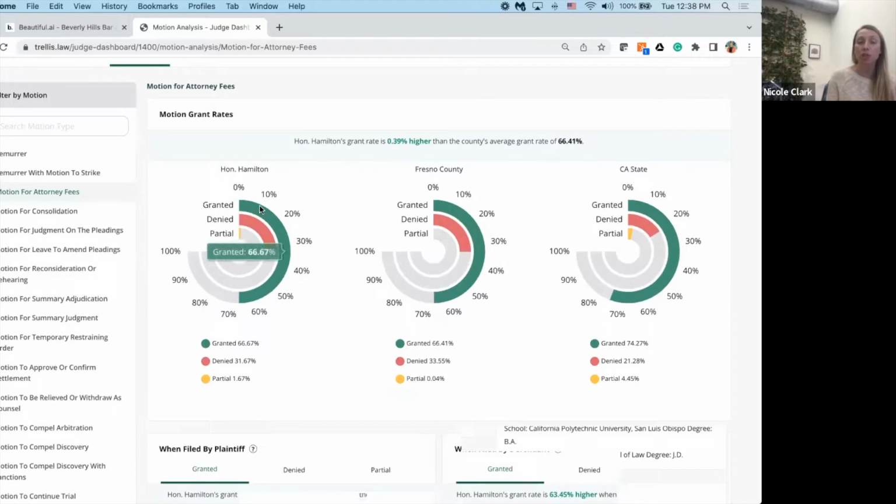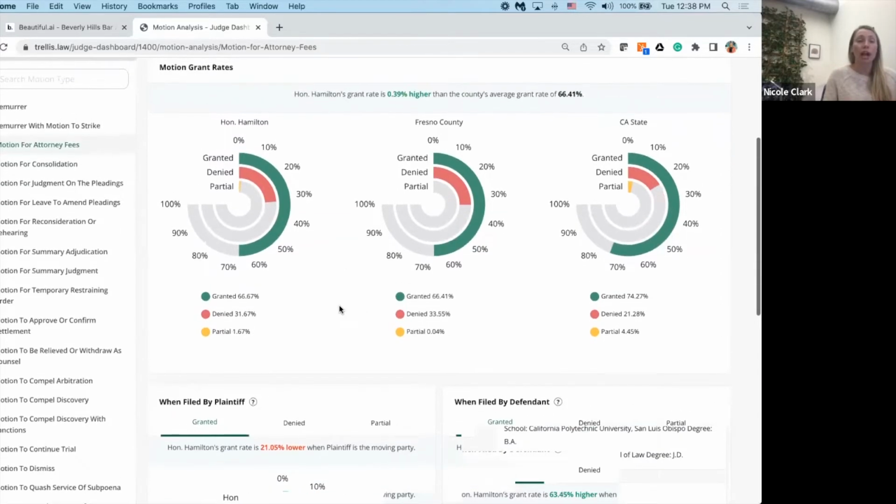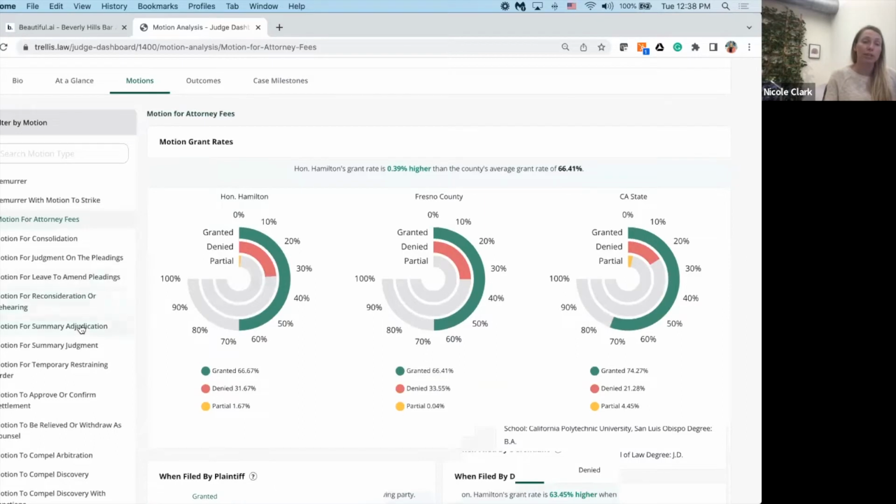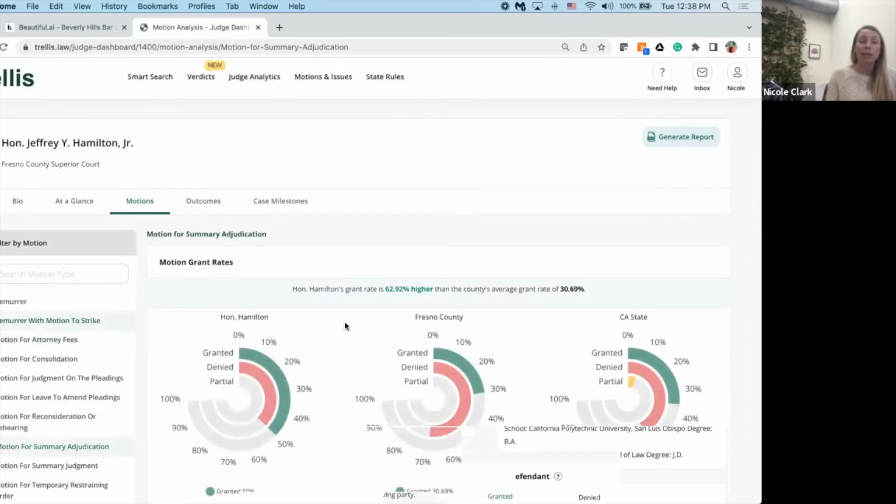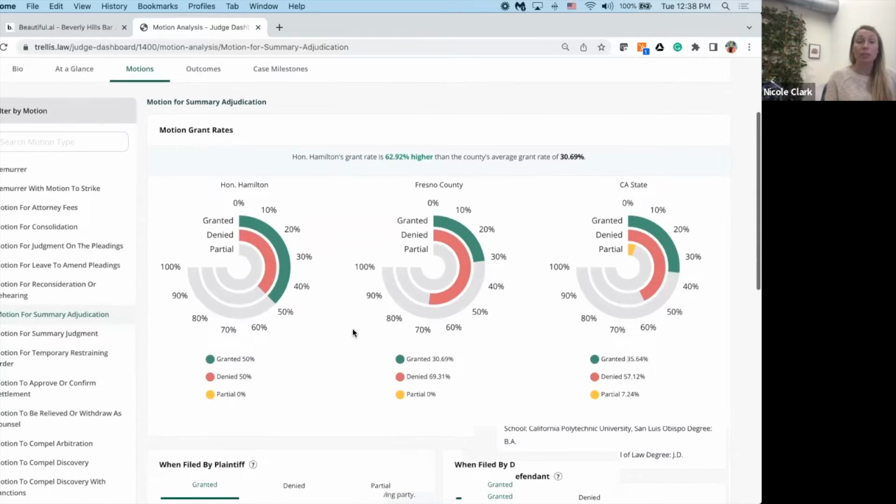Now, again, your judge, their grant rate for the motion that you're researching is going to be first, then county average, then state average. So again, what you want to see here is, where is the judge a large outlier in comparison to other judges? Is this a judge that bringing an MSJ in front of is going to be useful? And actually here you can see he tends to grant MSJs far more often than the county average and also more than the state average. So that's a helpful piece of information to know when you're thinking about case strategy, and also when you're setting expectations for your client.